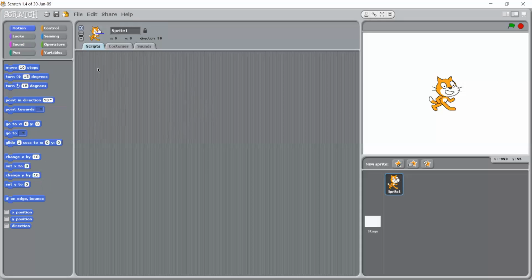Now this one is the scripts area. Whatever command you want to give, you have to drag that command here, and according to that instruction, your action will be performed. Like here, if I drag this command, move 10 steps, I dragged it here, and now I am giving the command, move 10 steps. If I click, the sprite will move in this way. Again, you can see here.